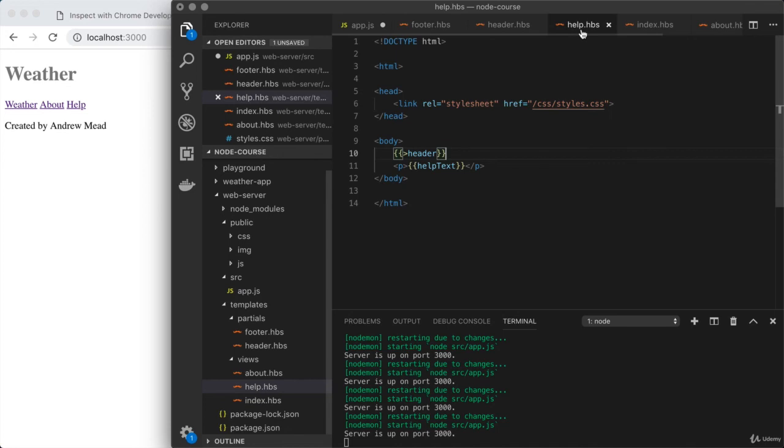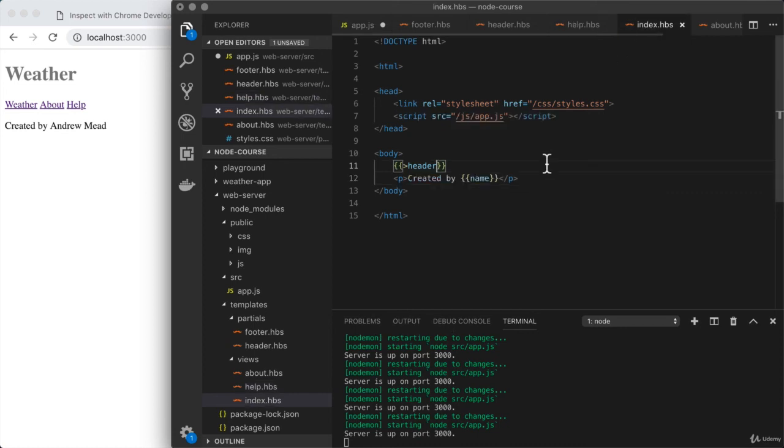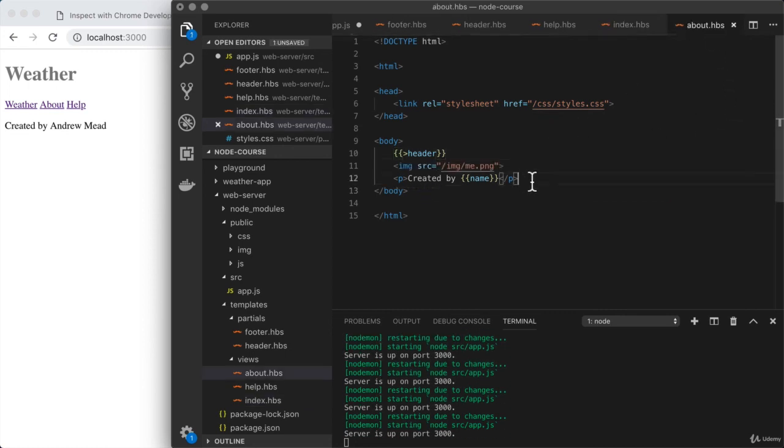So I'll start with help.hbs. I'm going to put it at the bottom just before I close the body. So I'll open and close two sets of curly braces. I'll set up the greater than sign and then provide the partial, footer. Perfect. Now let's go ahead and knock this out for index down below. That is going to be footer. And finally, we're going to knock it out for about right here, footer.